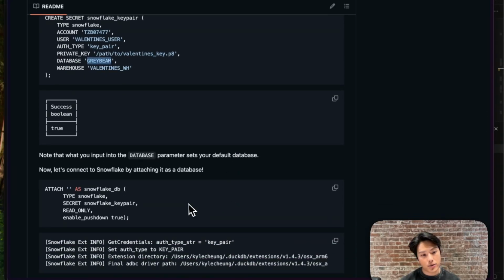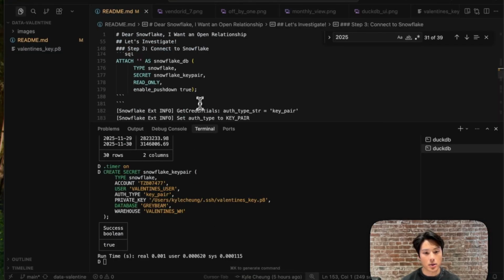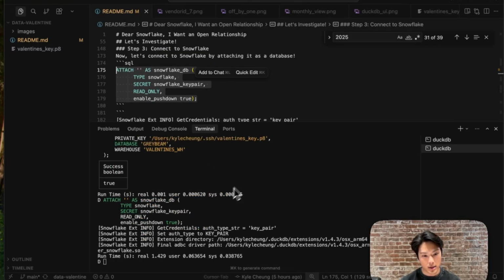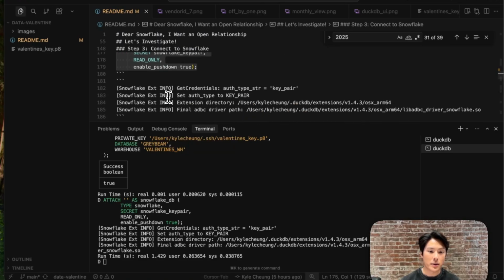So once that's done, in order for us to actually establish a connection to Snowflake, you're going to attach the Snowflake database by passing in that key. So we're going to do that right now and hope it works. Cool. So let's run it. Once you get all this and there's no errors, it means you succeeded in connecting to Snowflake.